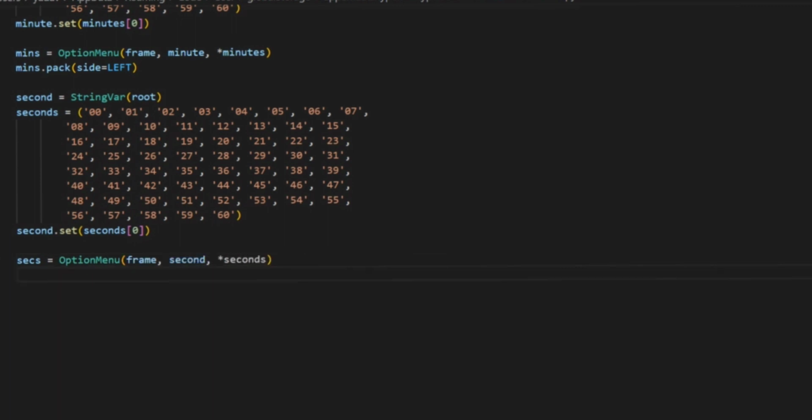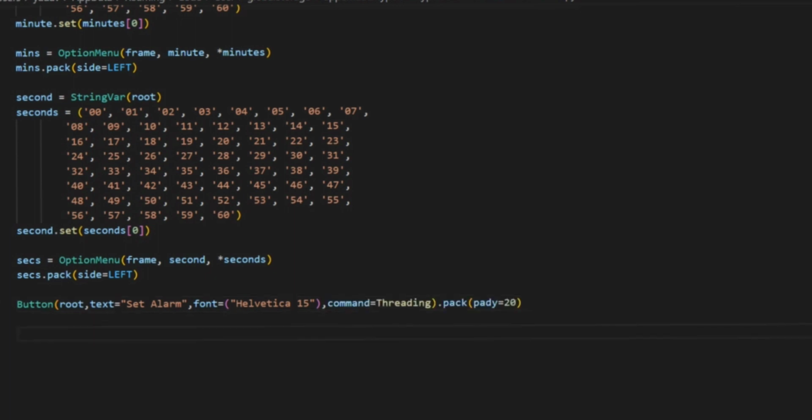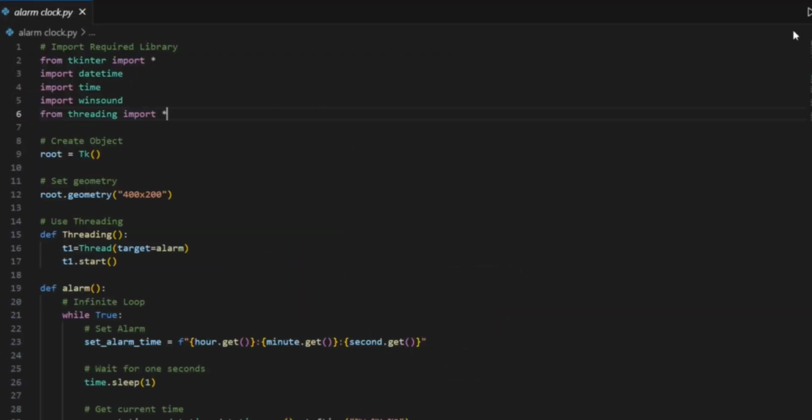We will add it to the option menu onto the frame, then wherever you want to pack it, left, right, or center, you will set it over there. Then creating a button, because we do need a Set Alarm button, then executing the tkinter. So let's run the Python file.